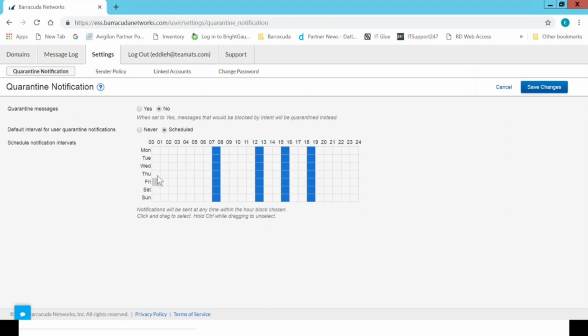So if I want to get an email template on Monday at midnight, on Wednesday at 2 o'clock in the morning, and on Saturday at 4 o'clock in the morning, I can simply select those boxes and be able to receive email quarantine notifications at those times. I don't want email notifications, so I'm going to delete that. Once you have selected the boxes you want, you can simply hit Save Changes, and it will save those changes.